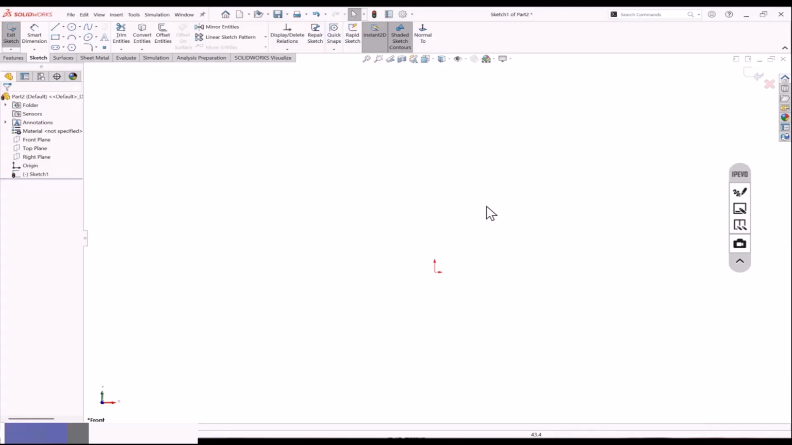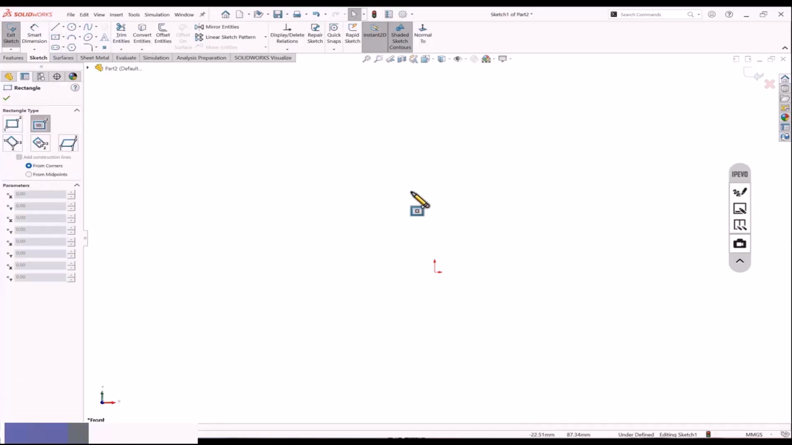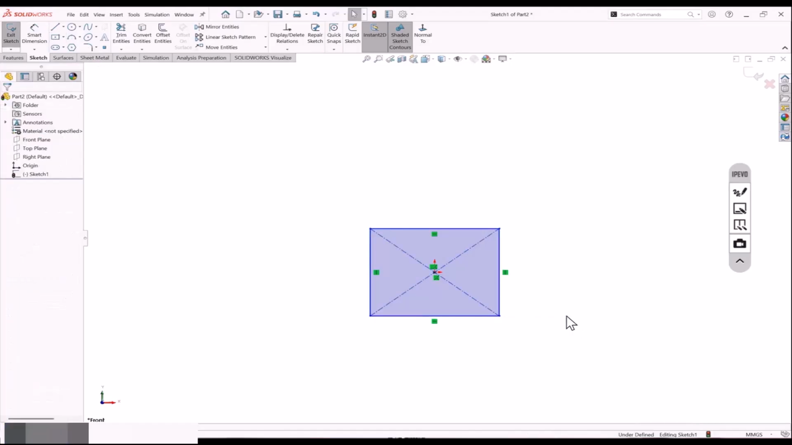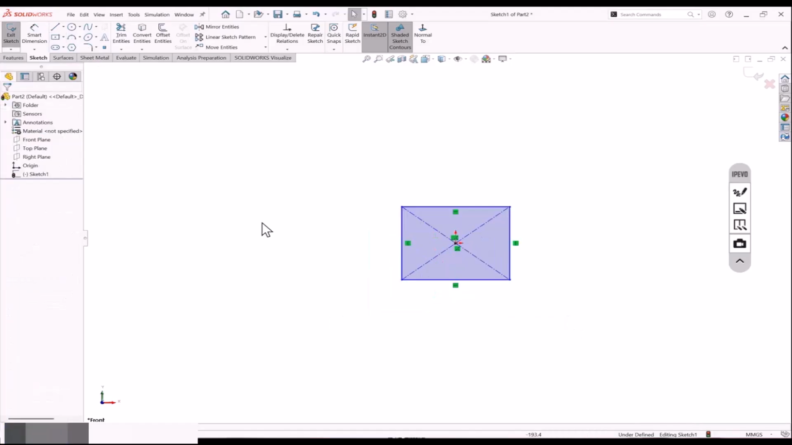We have seen the first option. Now we'll see center rectangle. You have to define one center point, and from that center point, you can make a center rectangle. So define a center point and just make a rectangle like this.